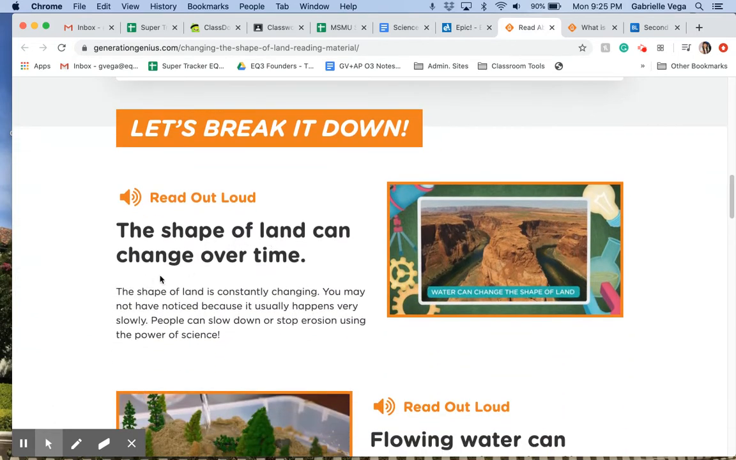The shape of land can change over time. The shape of land is constantly changing. You may not have noticed because it usually happens very slowly. People can slow down or stop erosion using the power of science. Water can change the shape of land.